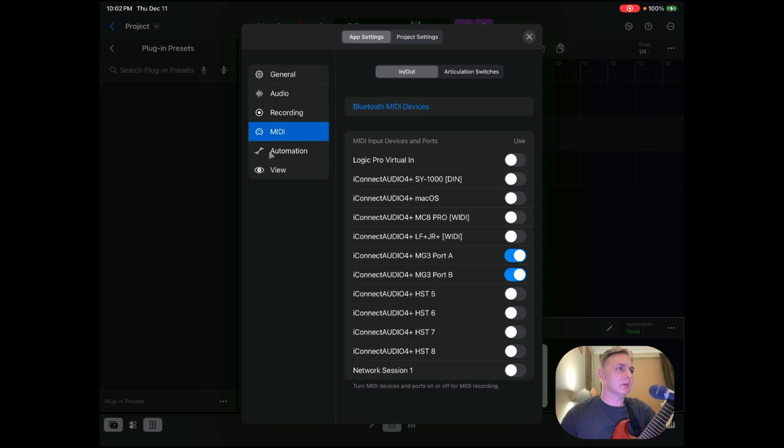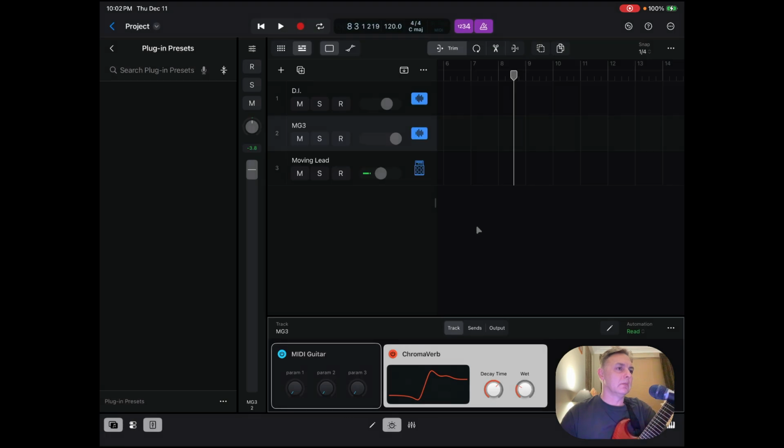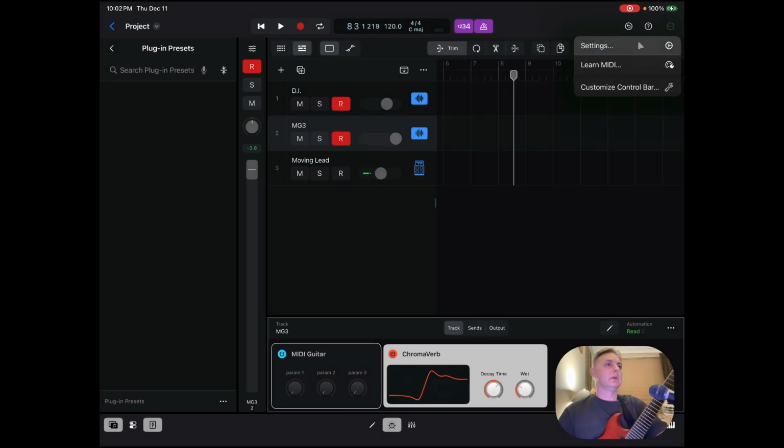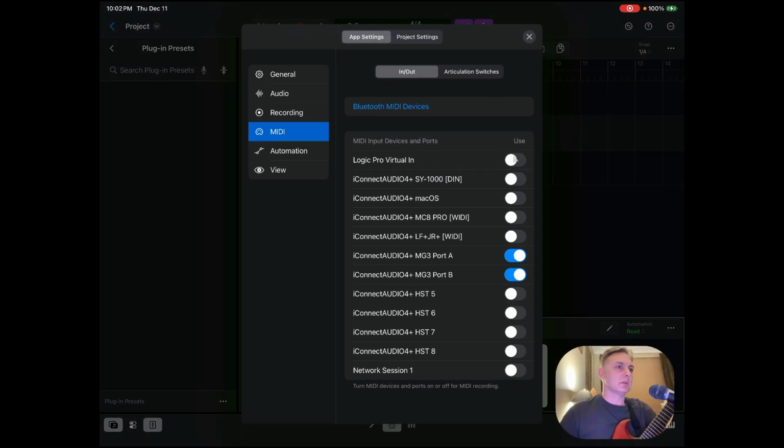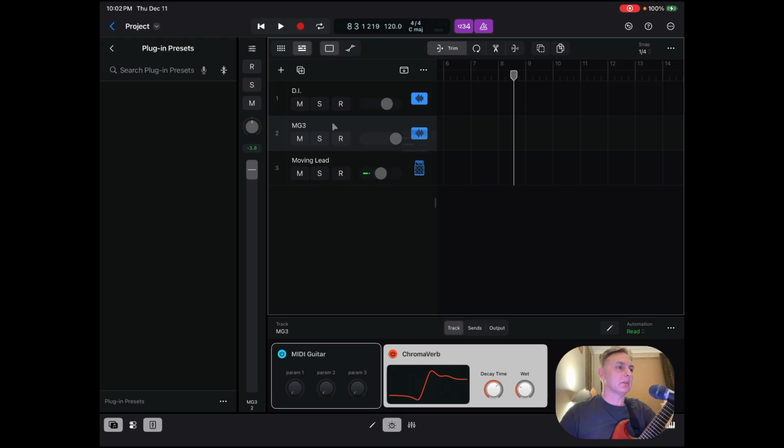If we have a look in the MIDI ports here, Logic Pro Virtual In. Whoops. Maybe we can use that. Maybe we get rid of these ports. Let's get rid of everything except for that. We might be able to use that in MIDI Guitar 3. Let's see. I don't know what Chromaverb's doing.